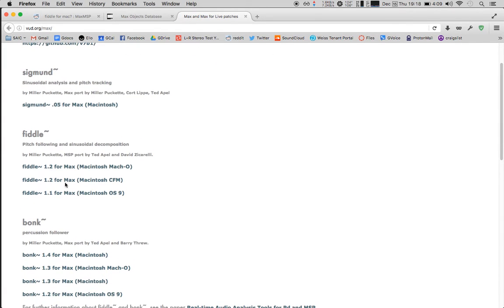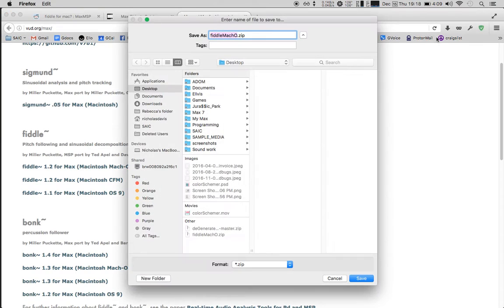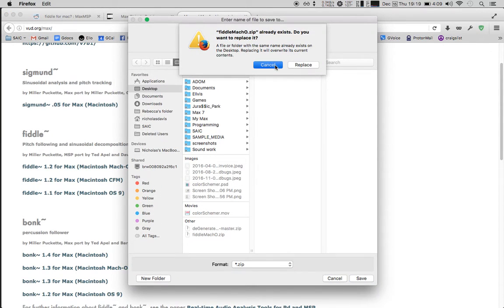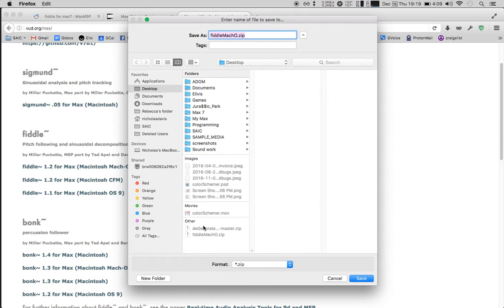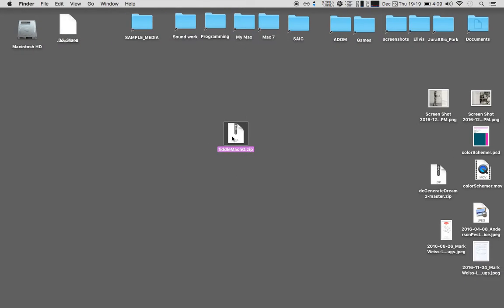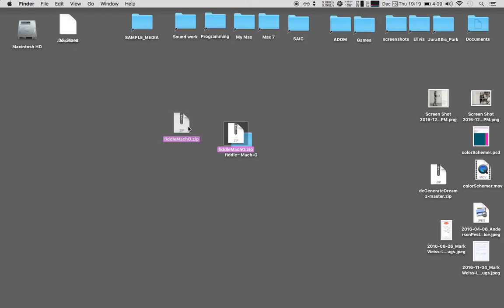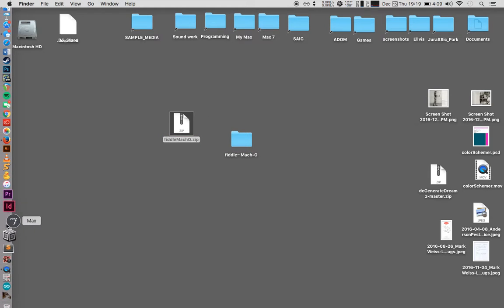I go down to this Fiddle 1.2 for Macs. Macintosh, Mach O, save file. Wherever. I'm not going to re-download it because I already have it downloaded there. See, it's right here. So anyway, here we are. This guy. Open this up. Get me a folder. Start my Macs up.